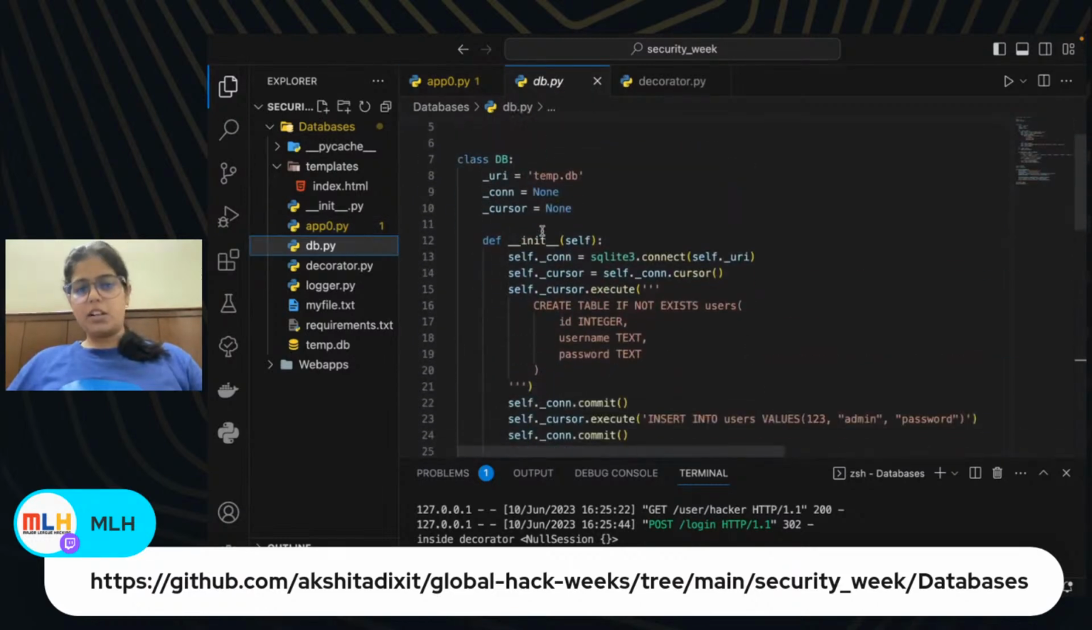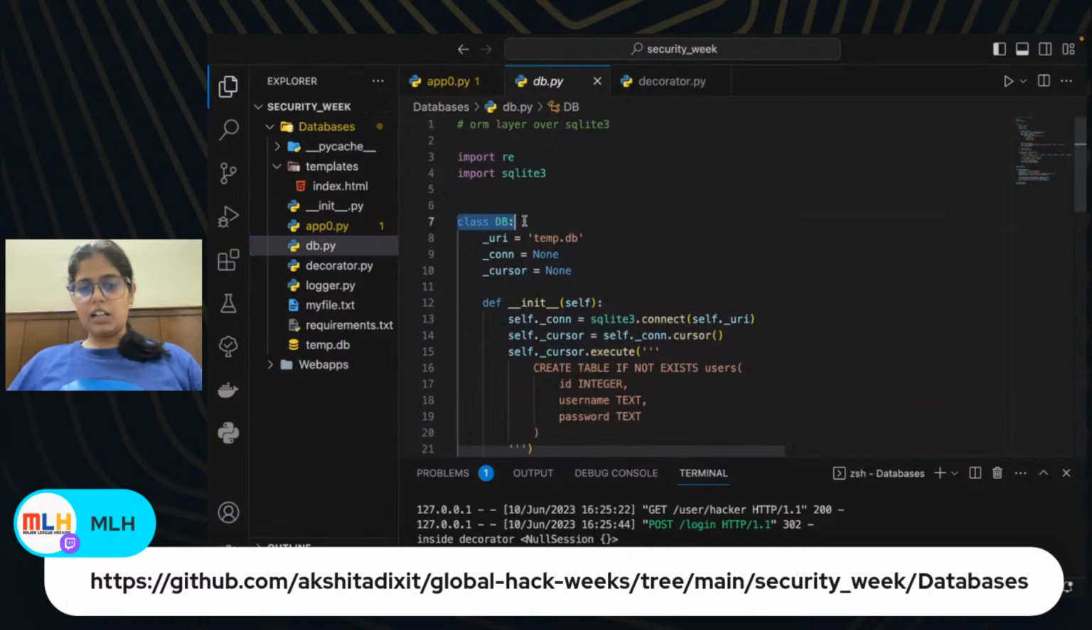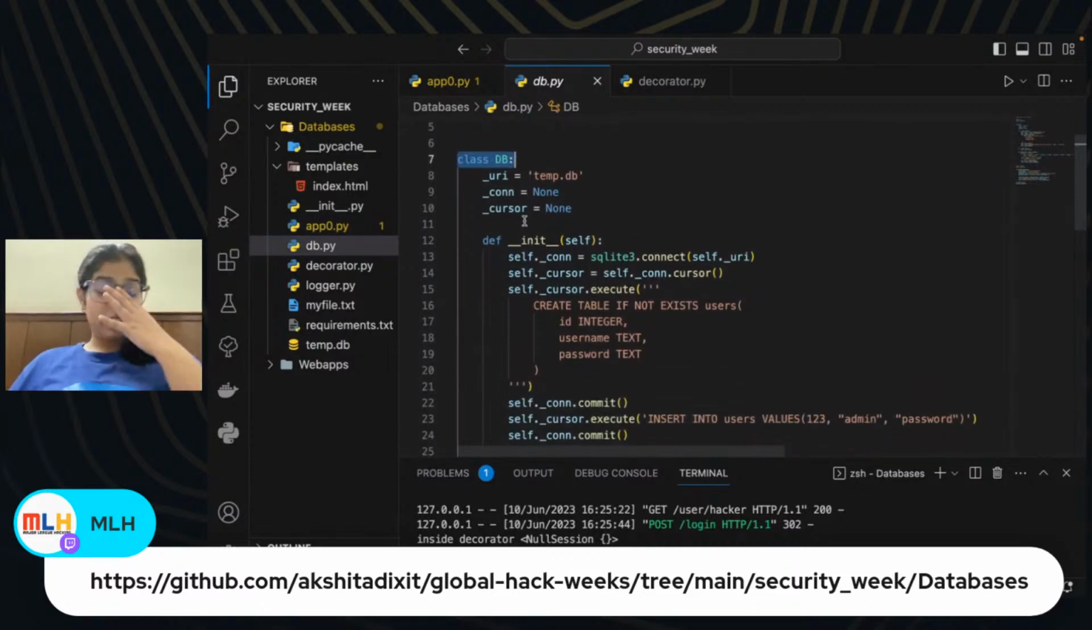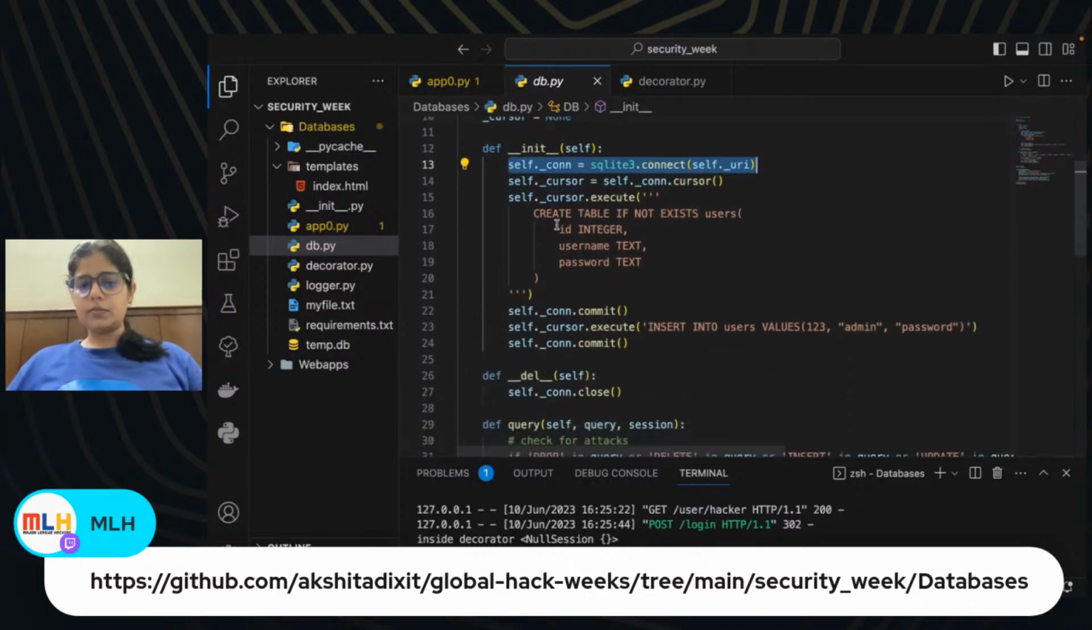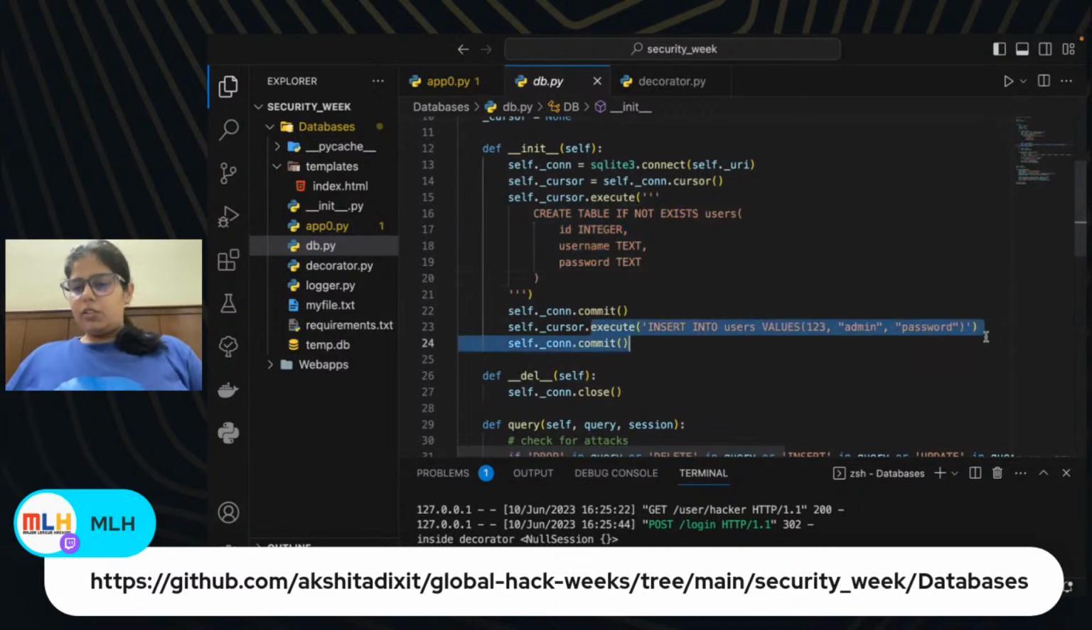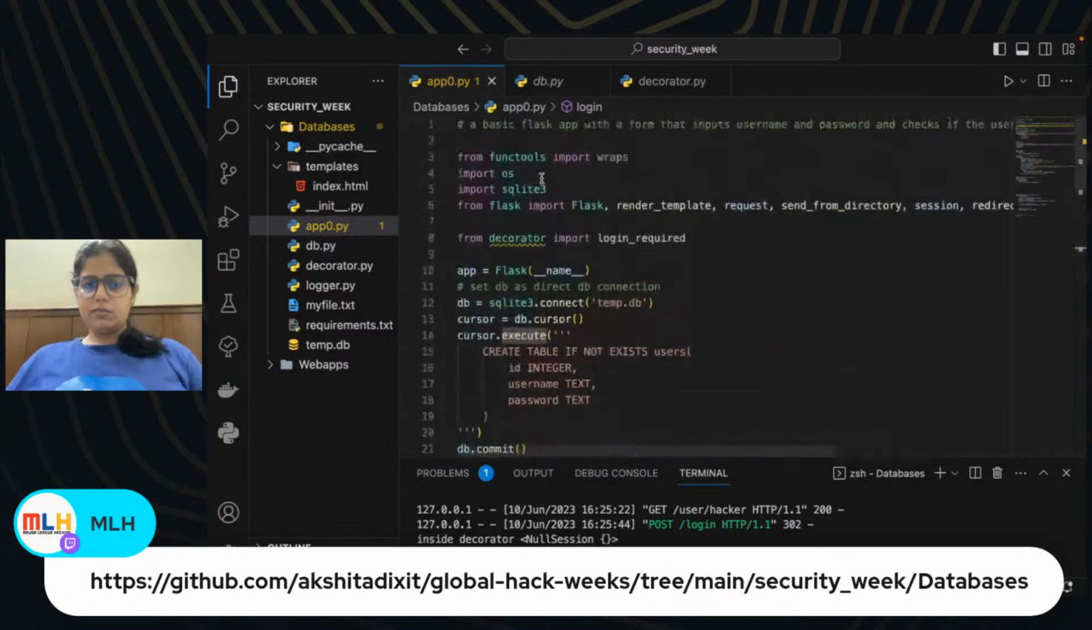let's create a wrapper around our database. We create a class. This is where Python's object-oriented nature comes into the picture. We create a class called db. We do the URI, connection, cursor, and then we initiate. When we initiate the database, we establish a connection and create a cursor, and we create our primary table, right? And we create a temporary user. All of this inside the init.